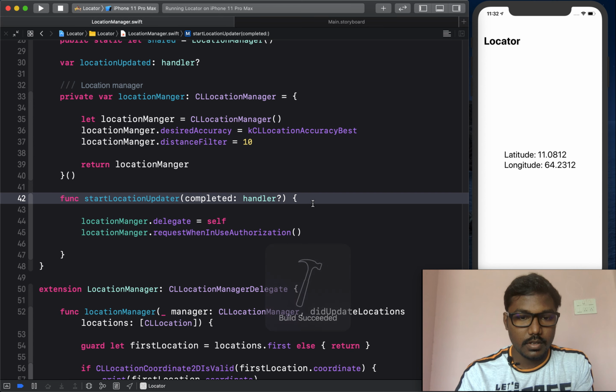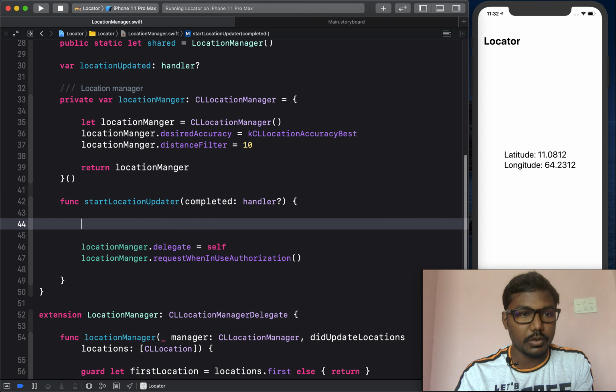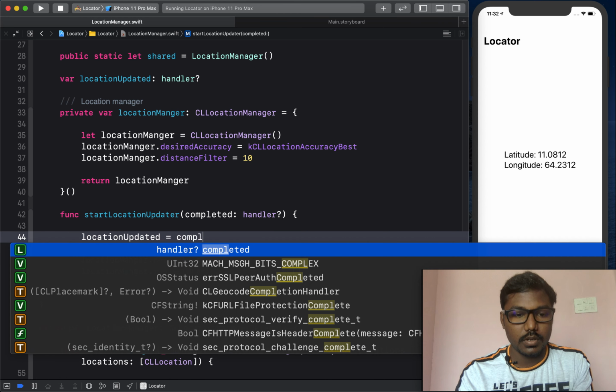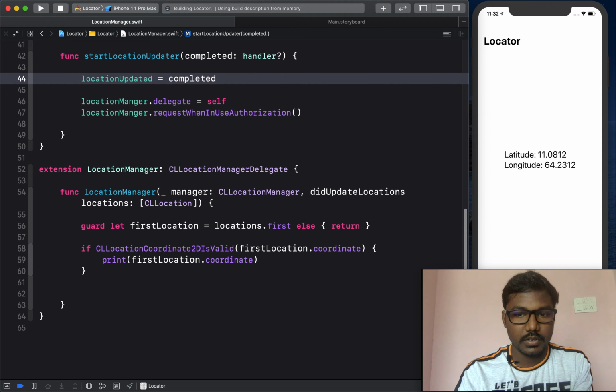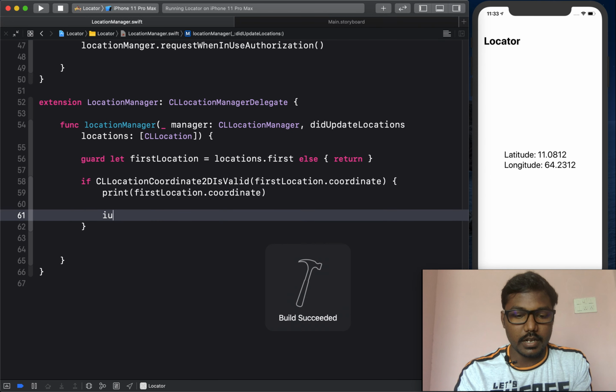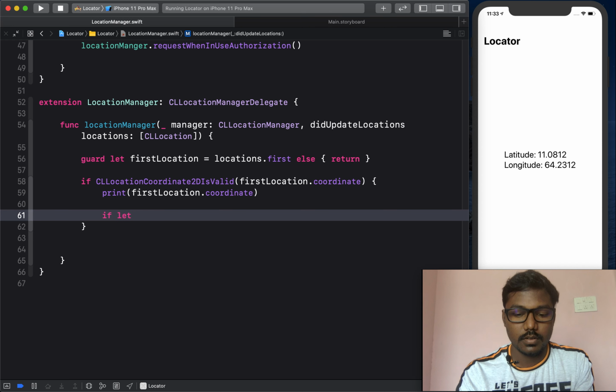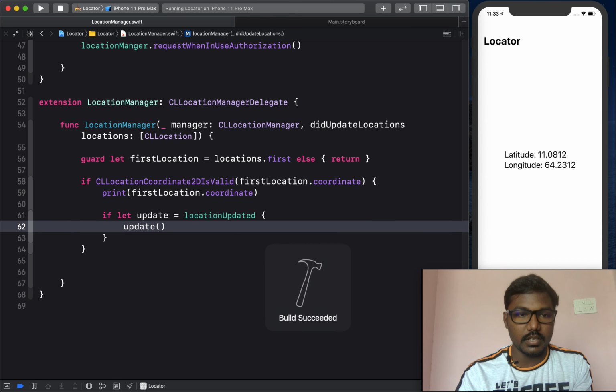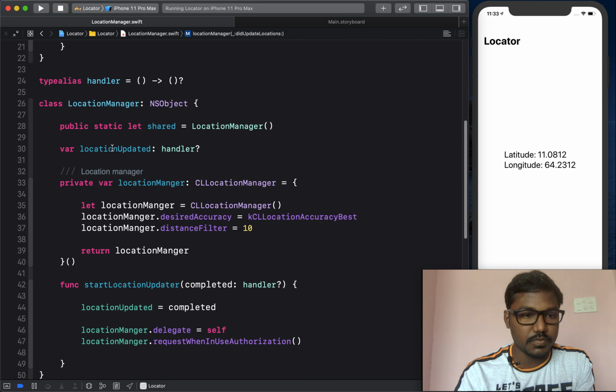Now it's okay. Then we assign our completion handler to our location updater: locationUpdated is equal to completed. Now when our current location is fetched, if let updated equal to locationUpdated is a valid thing, we will return updated. Likewise, the function was created successfully.